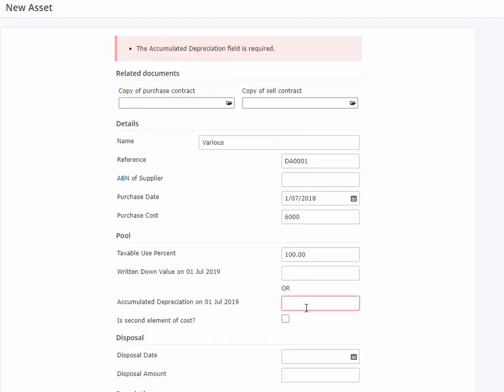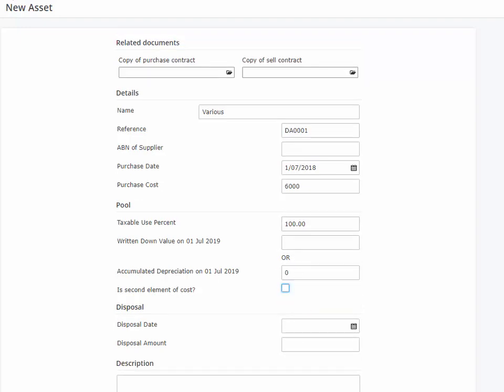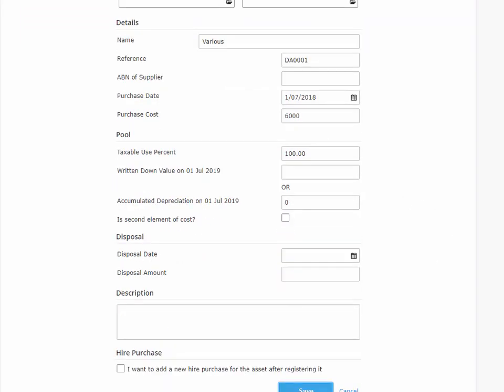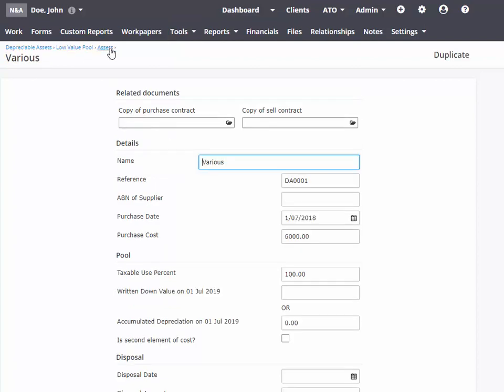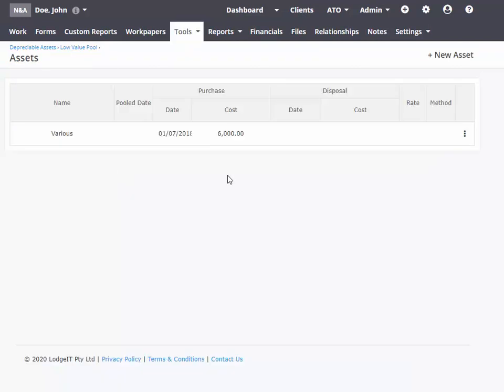Okay, so it wants the accumulated depreciation. We shouldn't have to worry about an accumulated depreciation for a pool, right? So we've put in that opening balance, and we've put in the assets. As I said, in this case we just said various, and what you'll notice is that cost has got absolutely nothing to do with the pool as such.